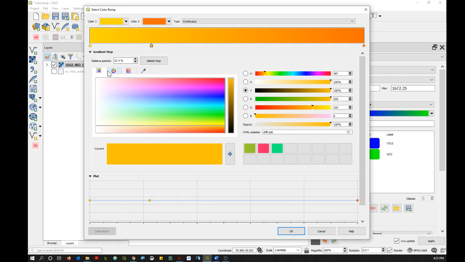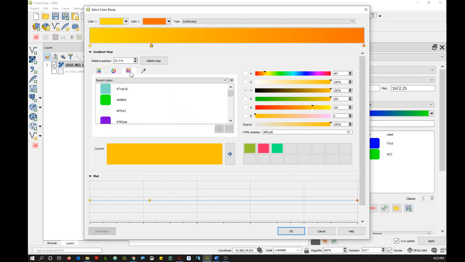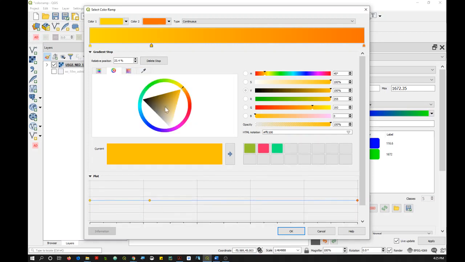I can use one of these different options to add a color. I can also adjust the opacity at a particular color stop as well. And you'll notice that whenever a color stop is selected, it has a black outline. So just make sure that when you're changing a color, you have the right stop selected.